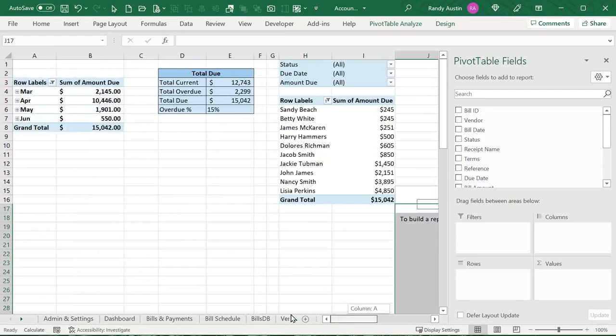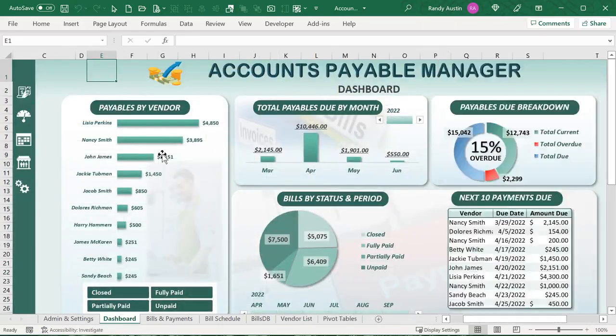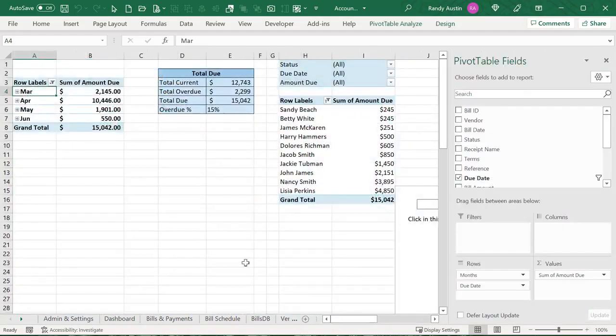So we've got several that we've created here. Let's take a look inside here. As you noticed in one of our first ones inside our dashboard, we have the payables by vendor and we have total payables by month, right? So that's really important. So let's take a look in the pivot table.